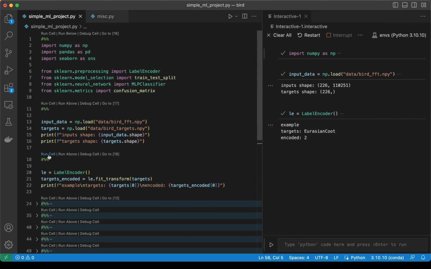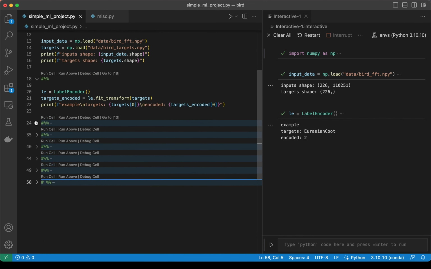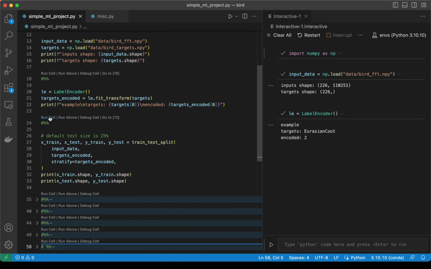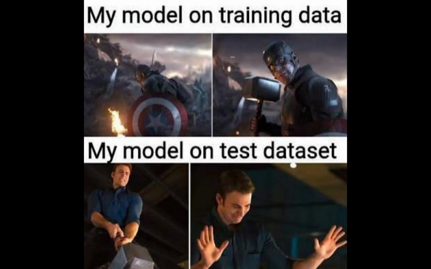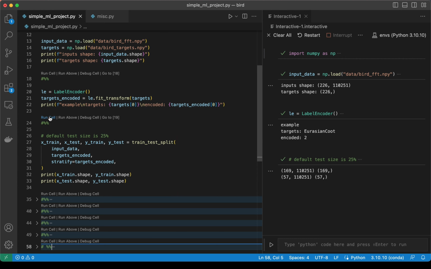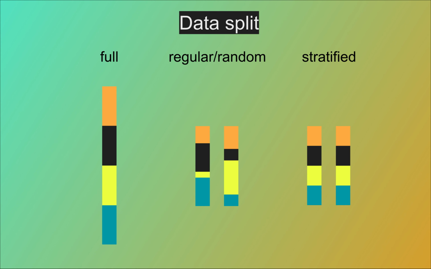Then we want to split the data in 2, the data for training and the data for testing. This is so we can see the model's performance on data it has never seen. This gives us an idea of how well its performance generalizes when it's deployed. This is by default a 75-25 split. We also want to do a stratified split, meaning preserve the ratio between the classes in both of the new sets.